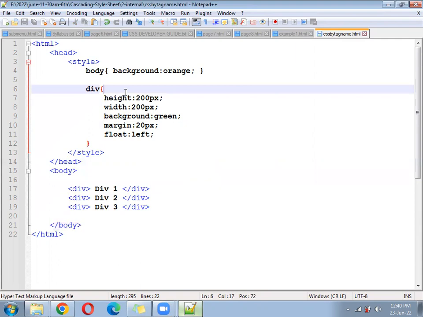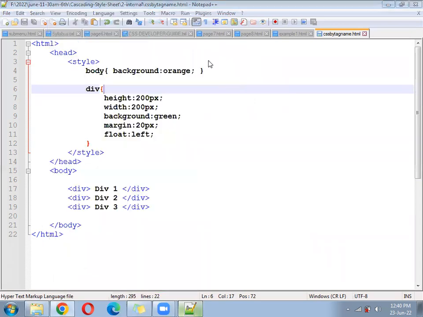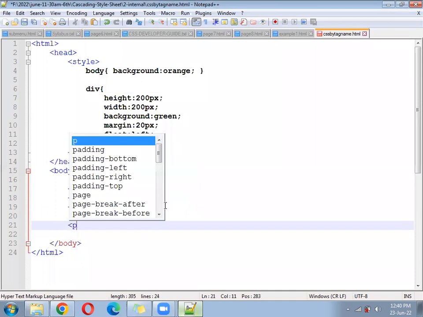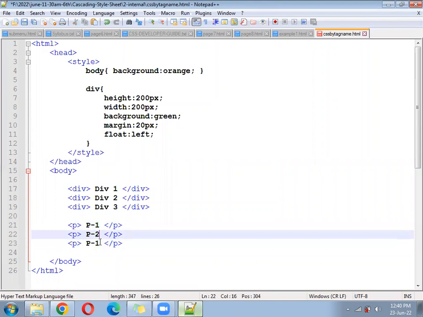Okay, check now. How many times is it coming? 3 times. In the division, how many p tags did you write? 3 p tags. Now come down below. Write a tag called p tag. Write p1, p2, p3, and check: is it going to apply for the p tag also?